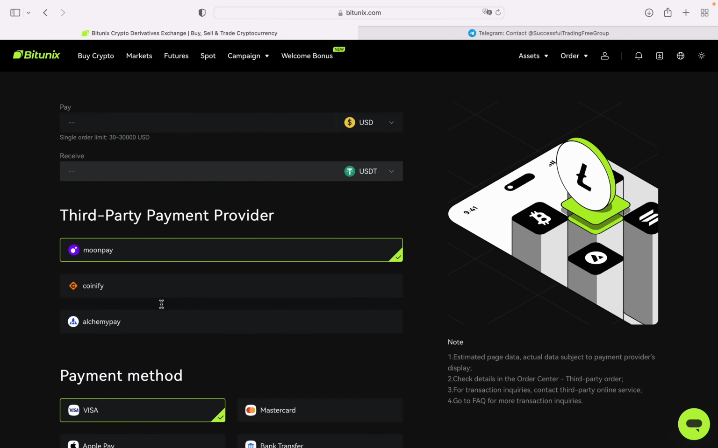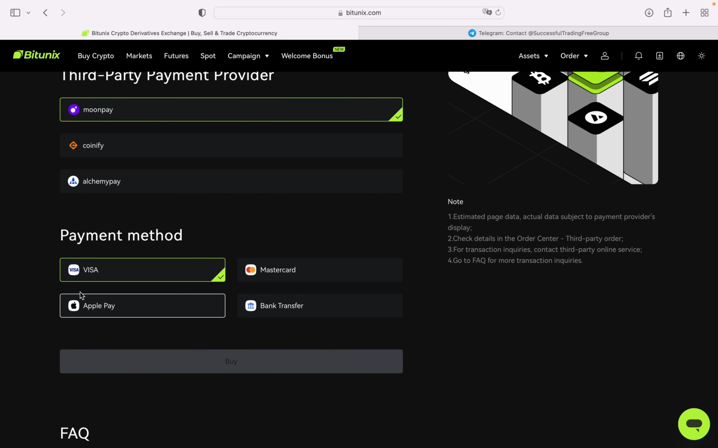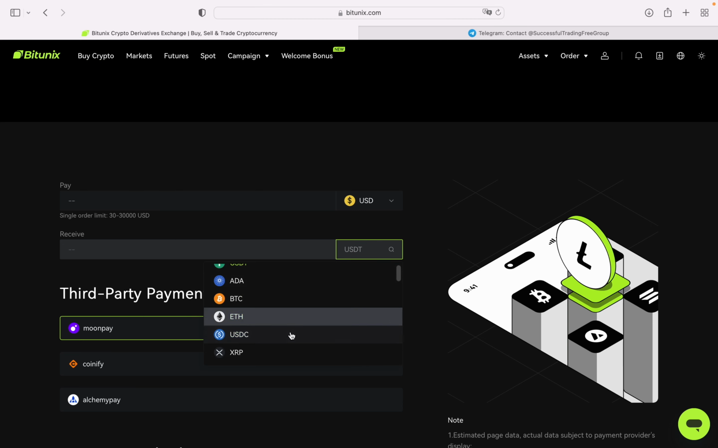And here you will find the different payment providers. For example, if you are using MoonPay, you can also use Visa, MasterCard or Apple Pay or bank transfer to buy some cryptocurrencies. So it's very easy. And you can directly select different cryptocurrencies that you can buy with fiat money.